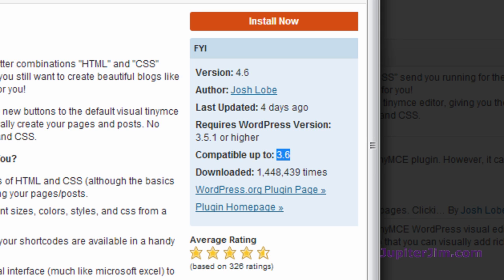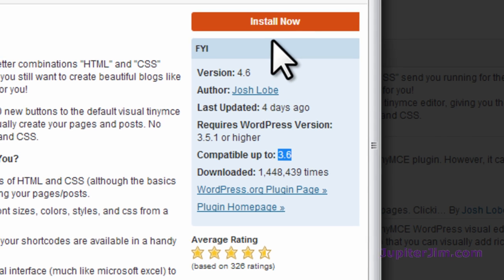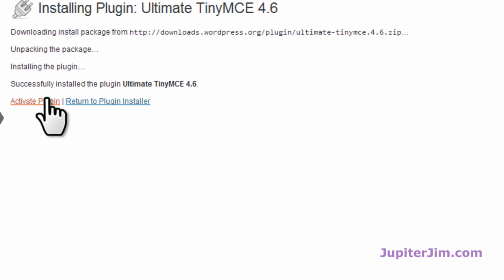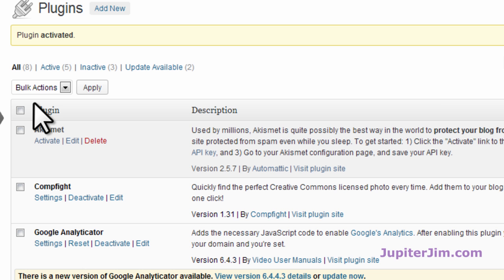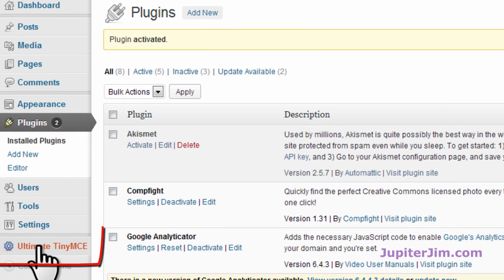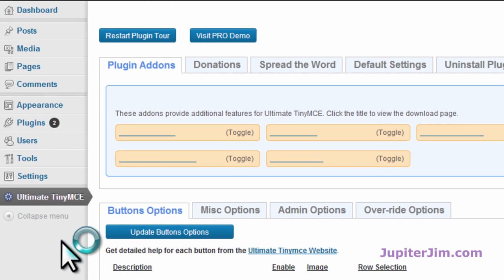It's compatible up to 3.6. The developer has stated here that he's going to continue to update the plugin forever, but the new functionality will be added to the pro version. We're using the free version. Let's just install that. We're going to click Activate Plugin. Once you do that, it adds the Ultimate TinyMCE down here. I'm just going to click on that.